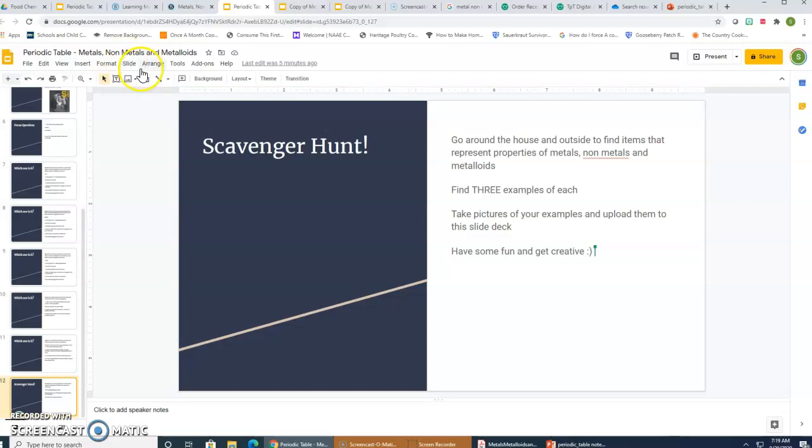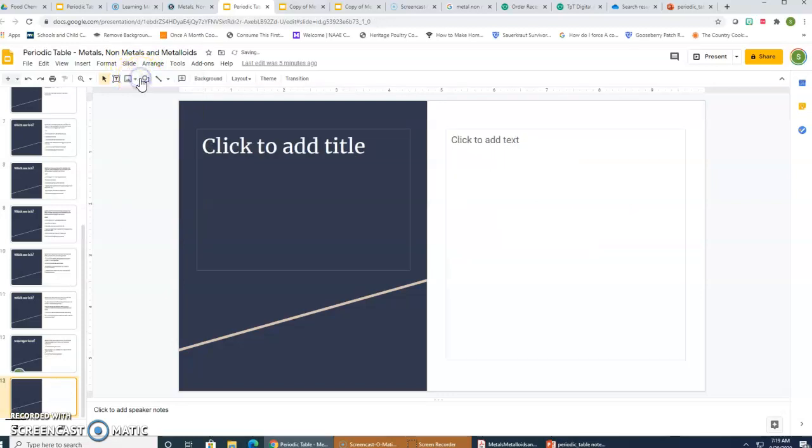In order to upload your pictures, go up here and hit slide in the toolbar. Click on new slide, and it'll add another one for you. You can do that however many times you need, and then you can add your pictures in here and give me any background information that you want as to why you think it represents those properties.